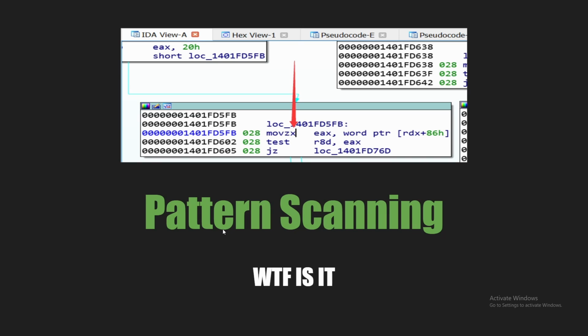In this one we're going to go over pattern scanning and what it actually is and how you use it. So upon researching for this video, there's a lot of, not necessarily misinformation, but when people cover this topic they generally don't cover it to death.